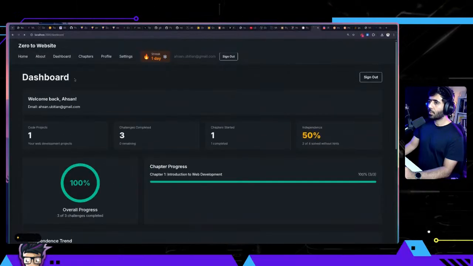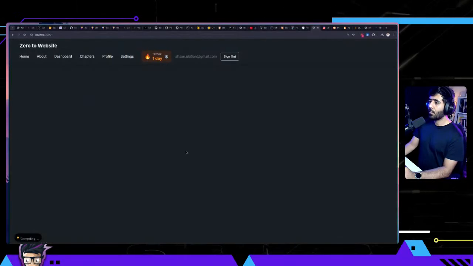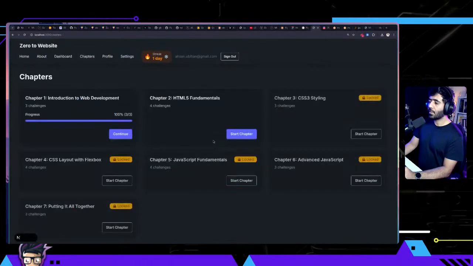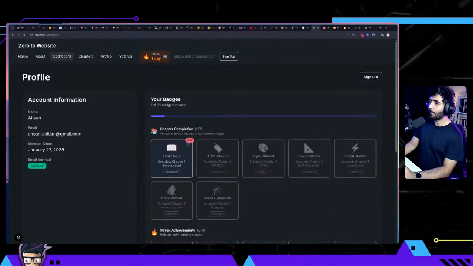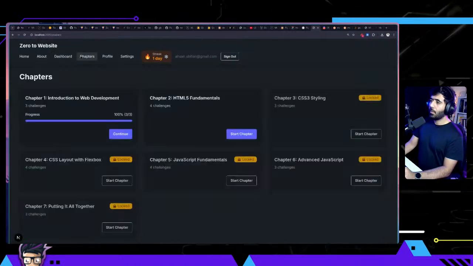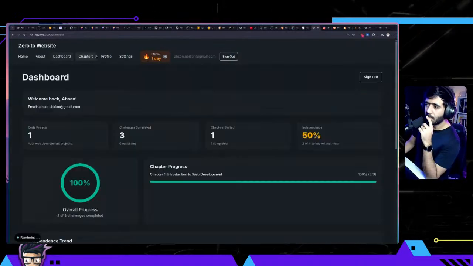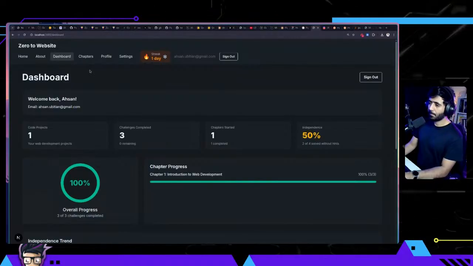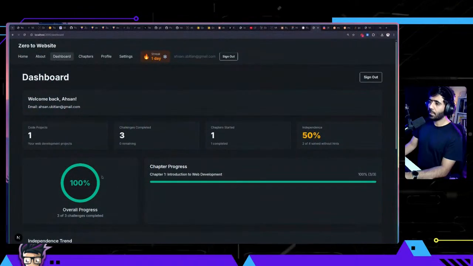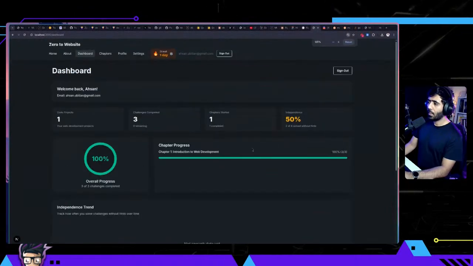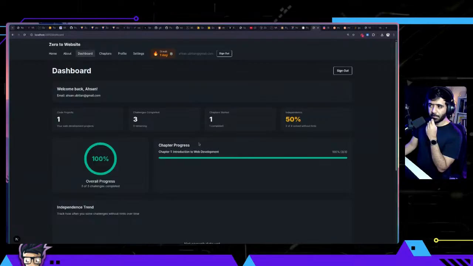I could also go to about. I think that doesn't exist. Home is just the dashboard. The chapters is the chapters, so we have them here. We could start the chapters. We have the settings working as well. Profile working as well. And I also have to argue for this right here. This shows the chapter progress.